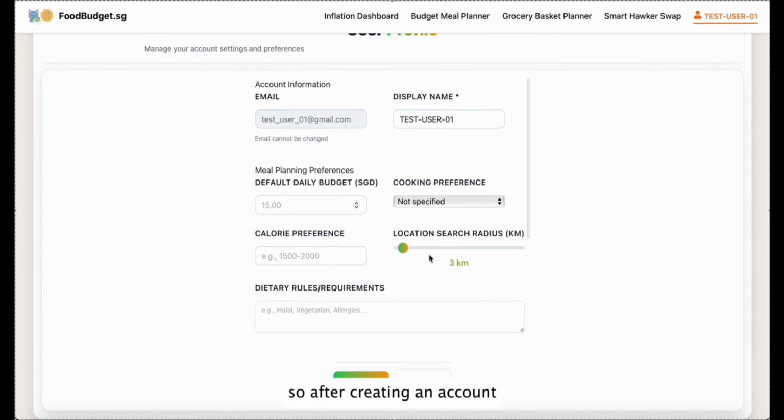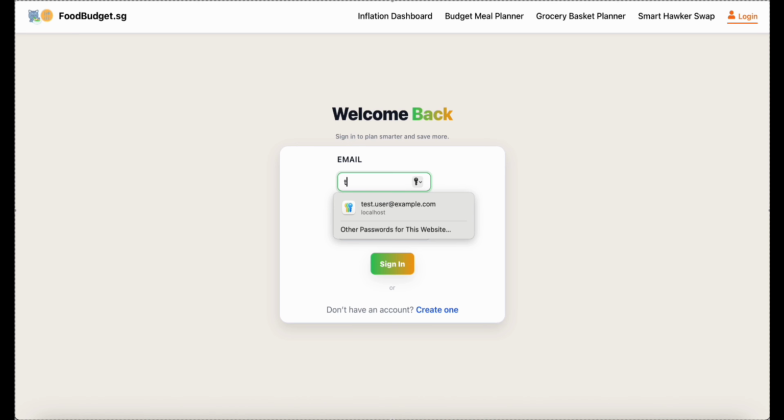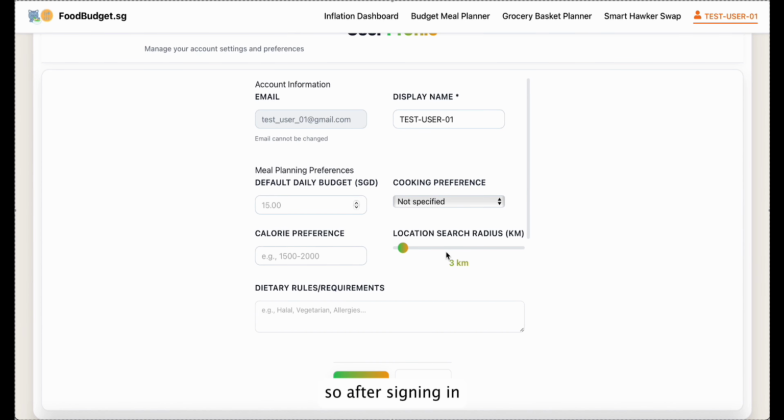So after creating an account, they will be guided to this profile page. Let's try to sign out and sign in with the account we just created. So after signing in, the user will be guided to this profile page. The first section here is the account information. The emails cannot be changed because it's an ID for the user, but they can change their display name.